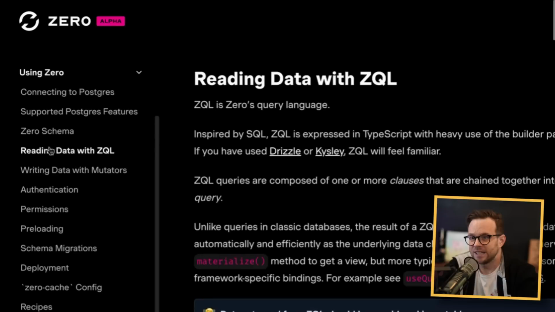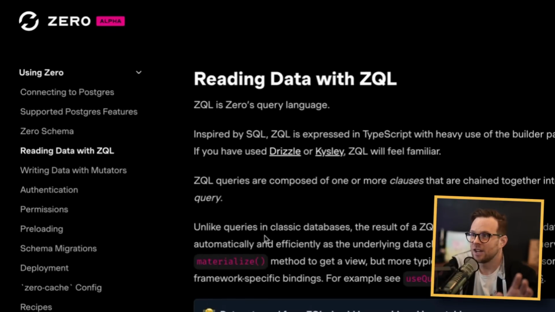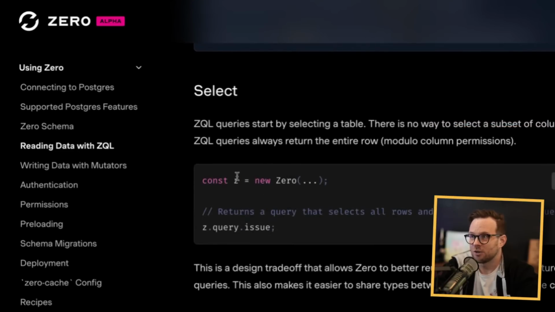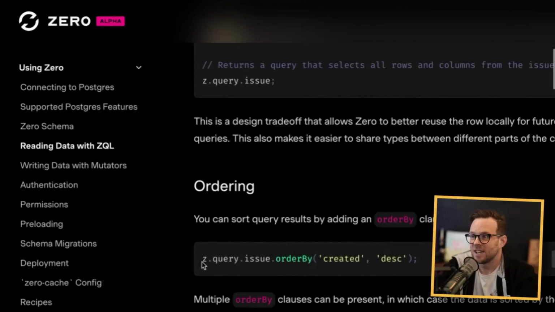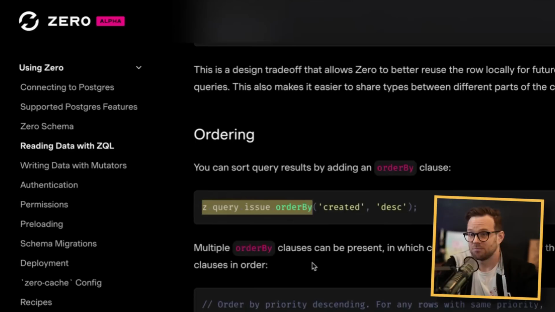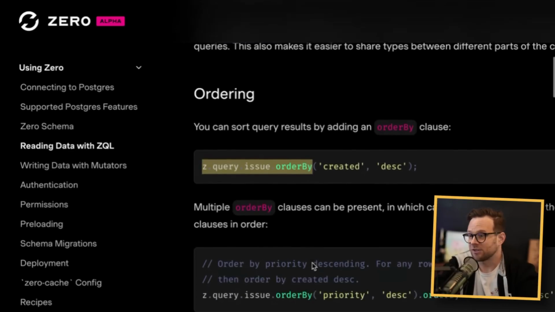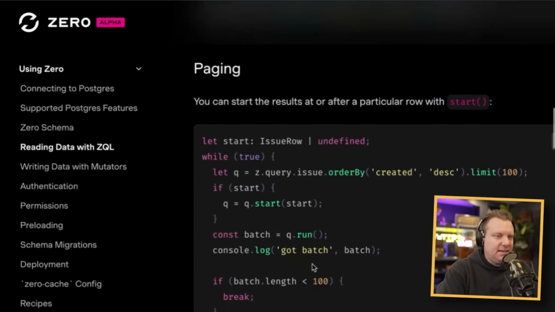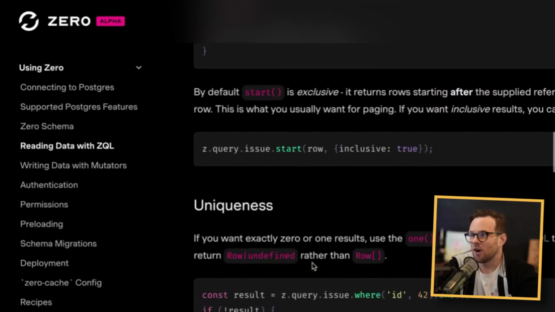The way you query data is from a client-side query language called ZQL, and it is ORM-ish. So you create your Zero instance, you do a z.query, and then you give it the collection, and then you put in your parameters like a where or an order by. Kind of feels Prisma-y, any sort of ORM, right?